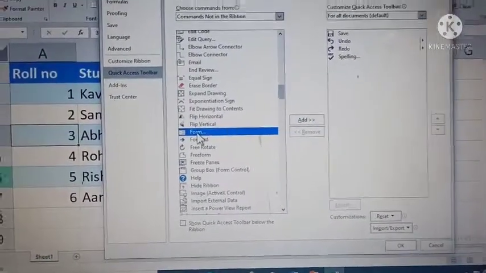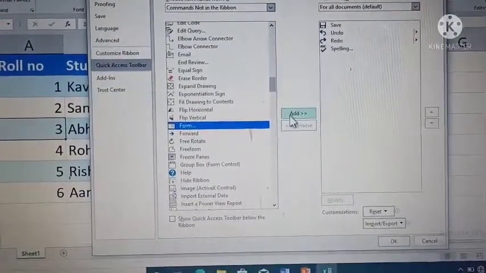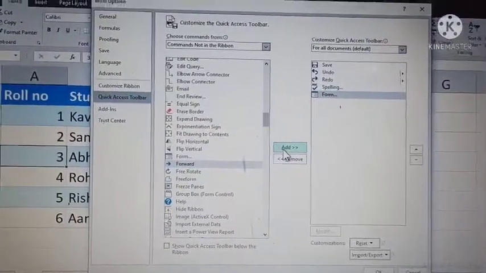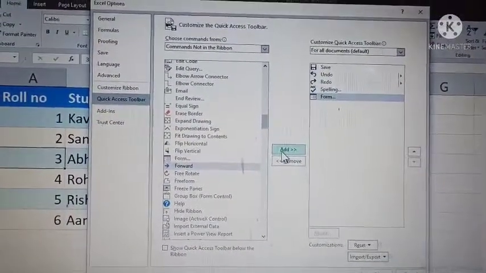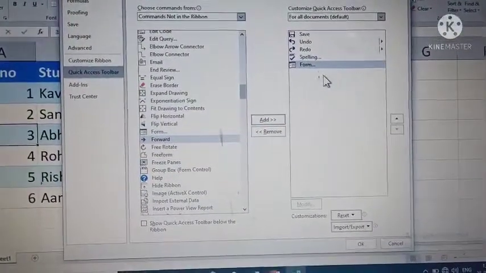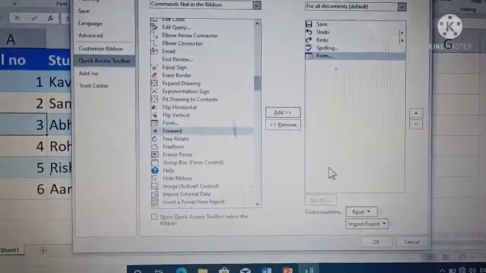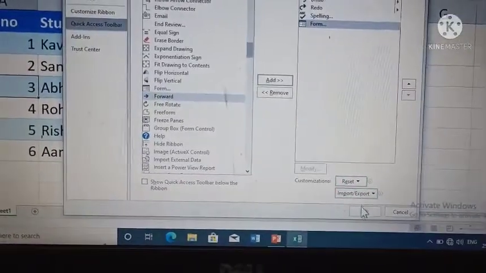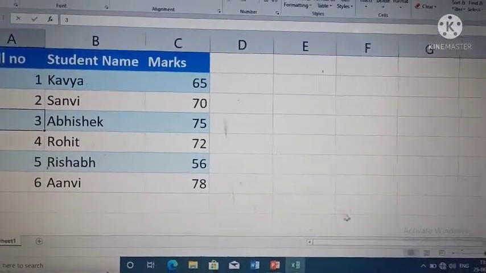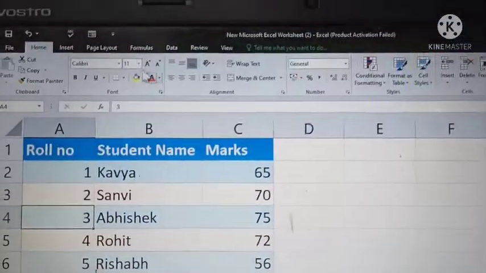Okay. Click on the Add button. MS Excel moves the Form from the list on the left to the list on the right. Now click on the OK button. The Form button will appear in the Quick Access Toolbar.